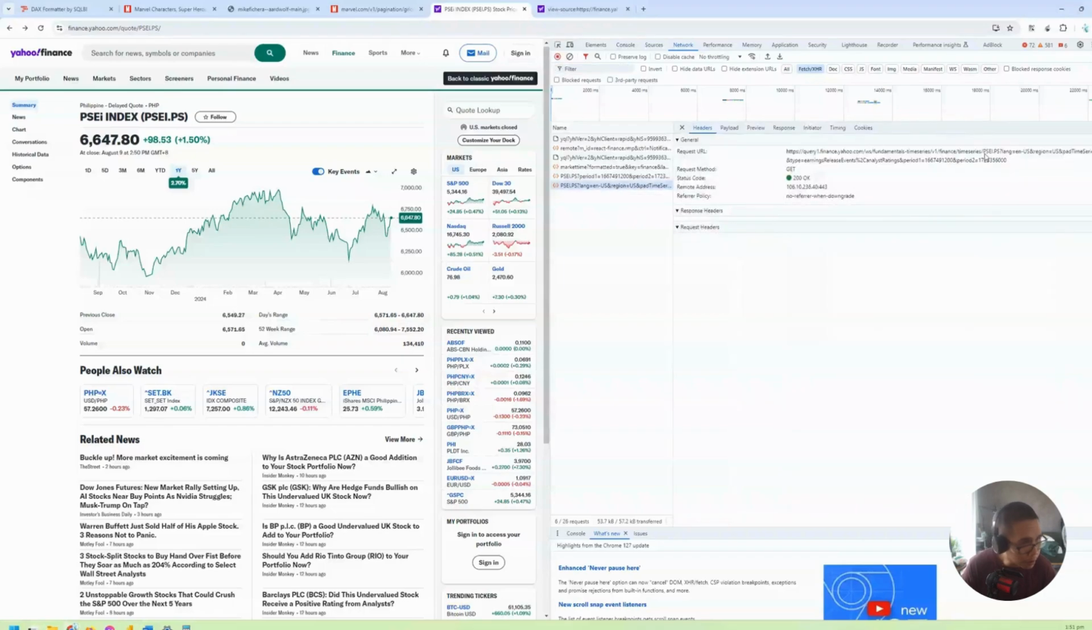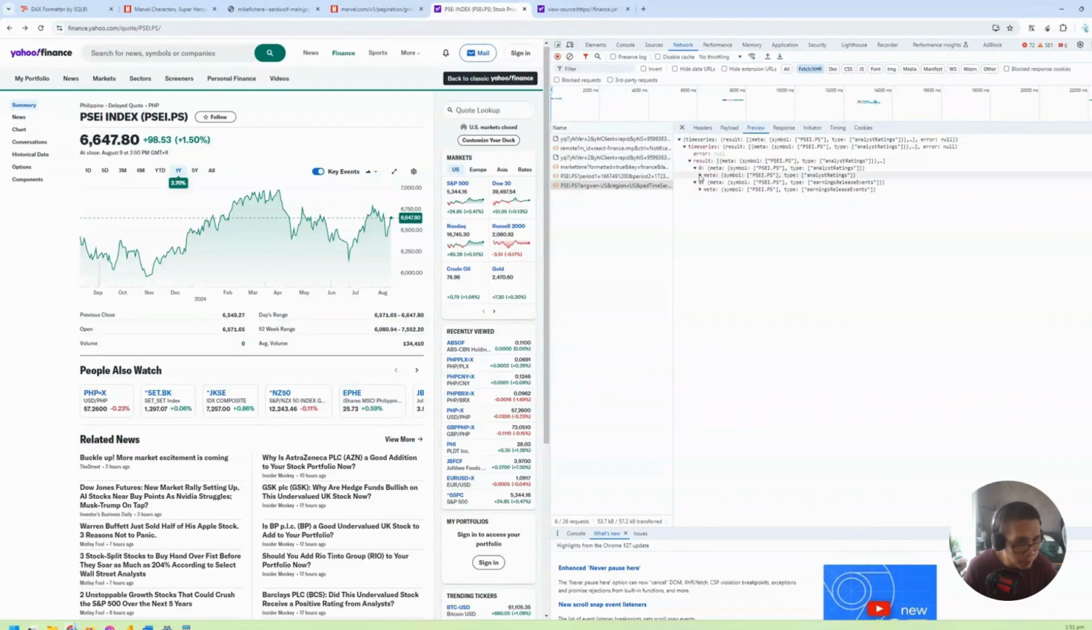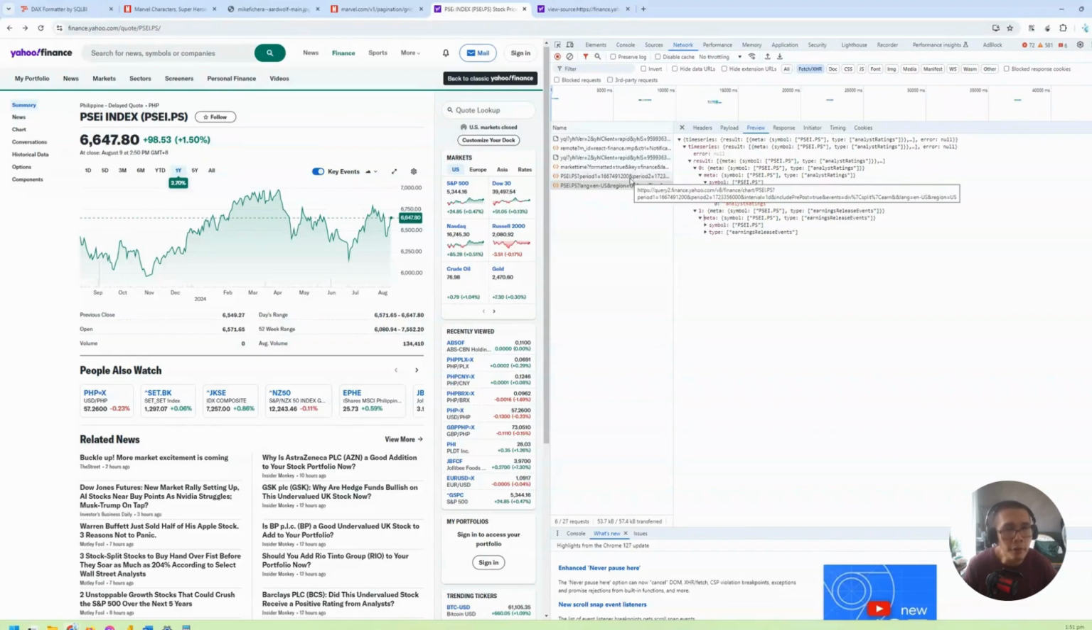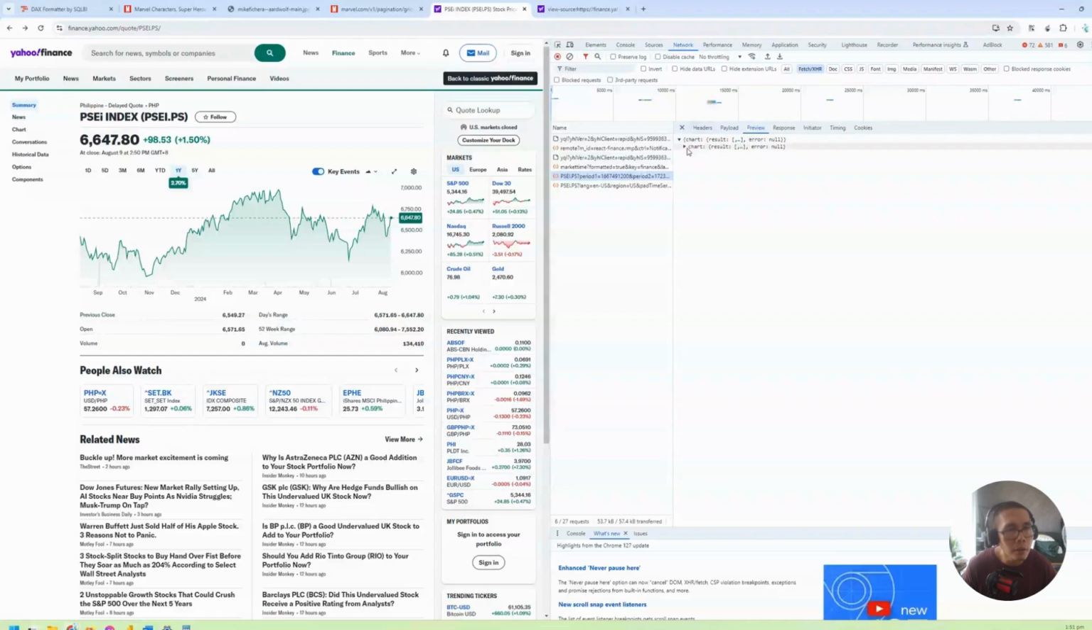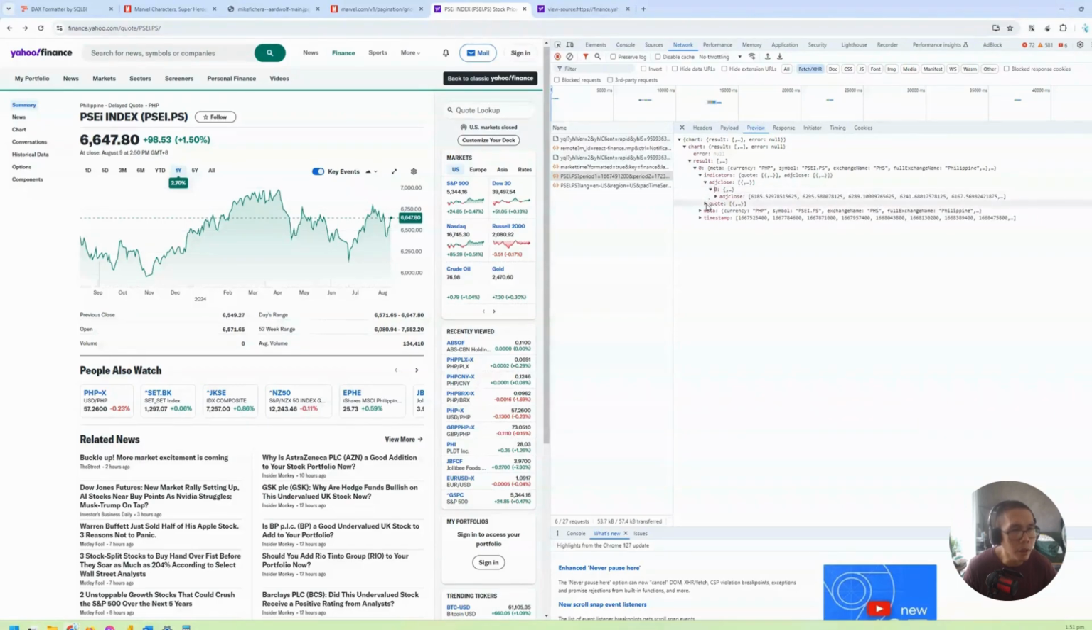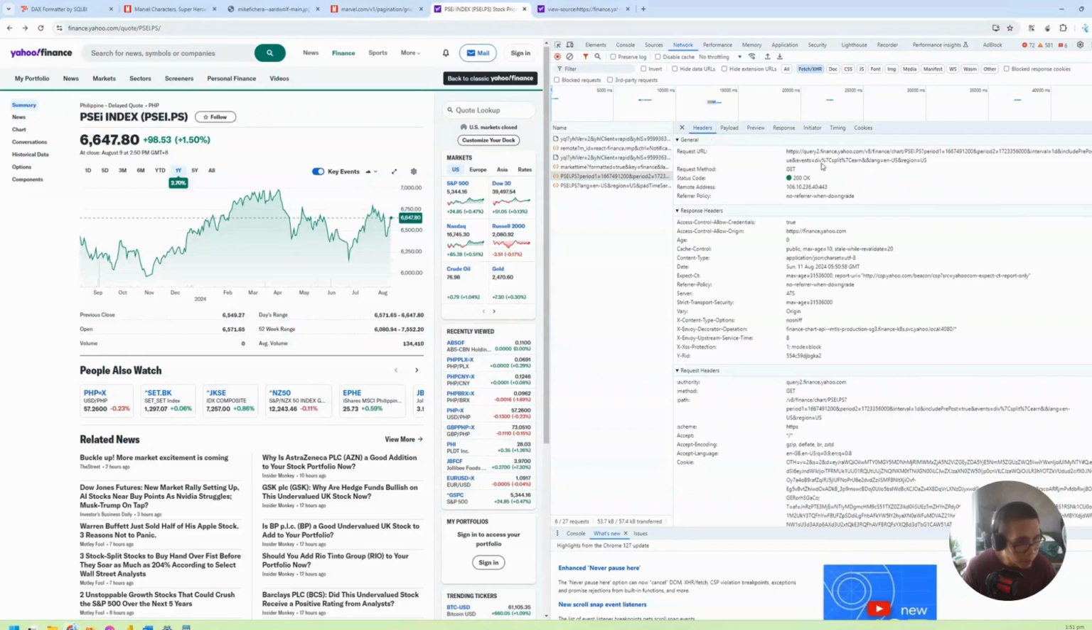Is this what we need? Let's check on the preview: time series, result, symbol, data, type. No, I don't think this is what we need. And I think this is what we need. Chart, result, meta, indicators, adjclose. I think this is what we need. Go to headers and let's inspect.